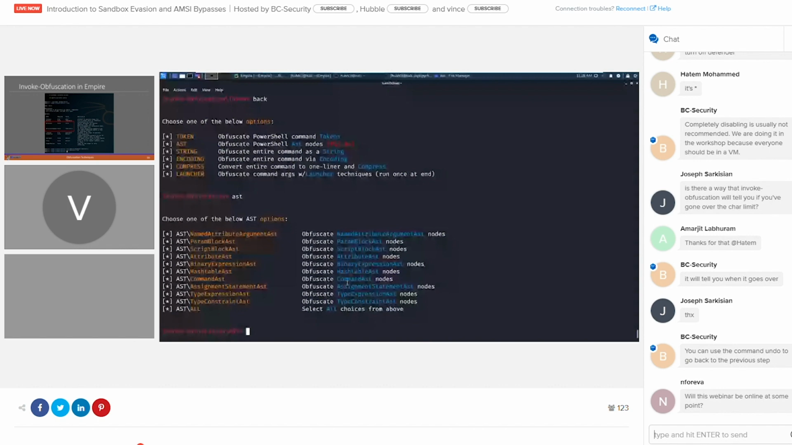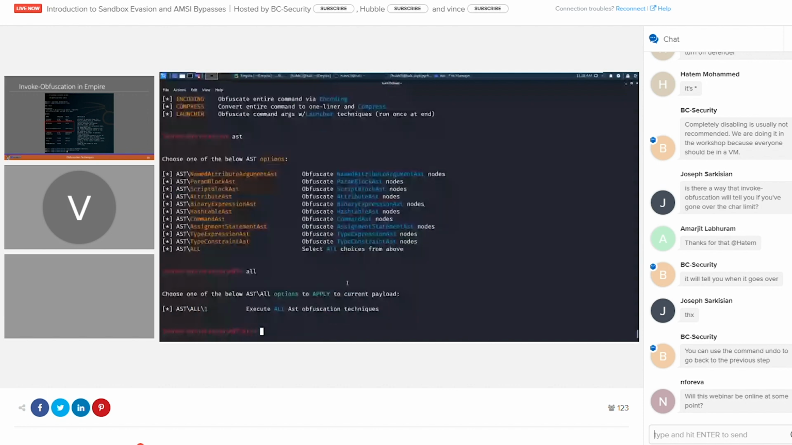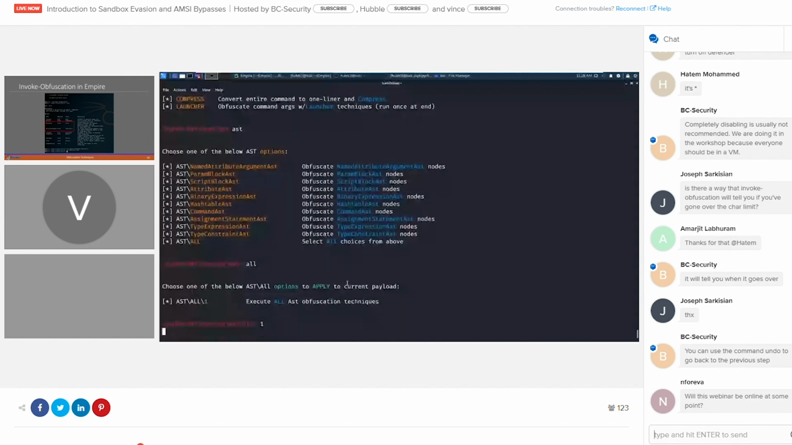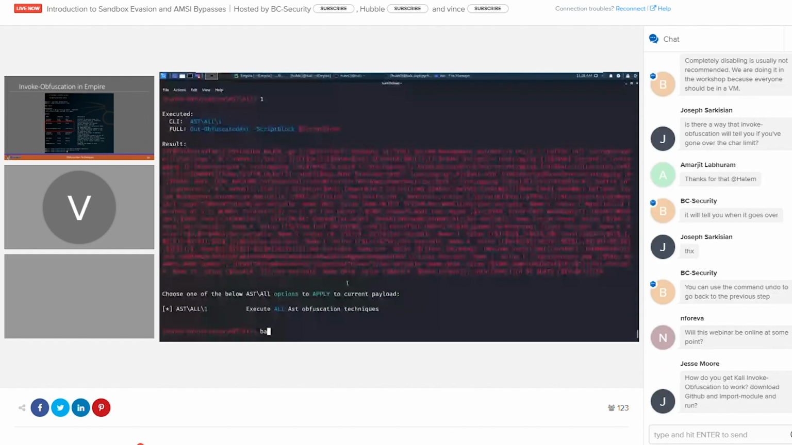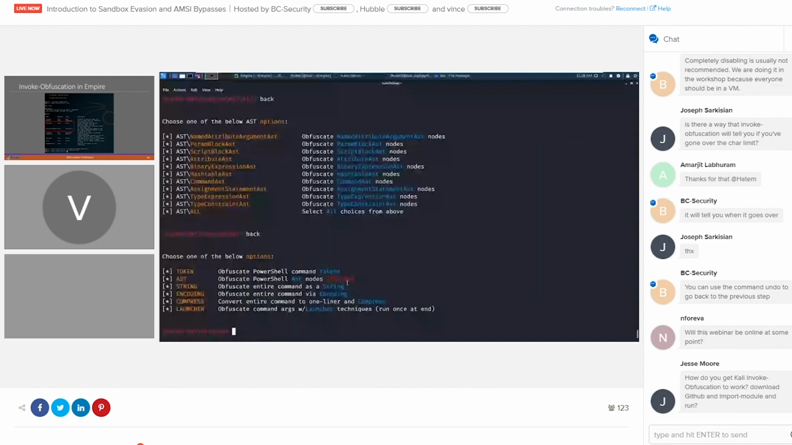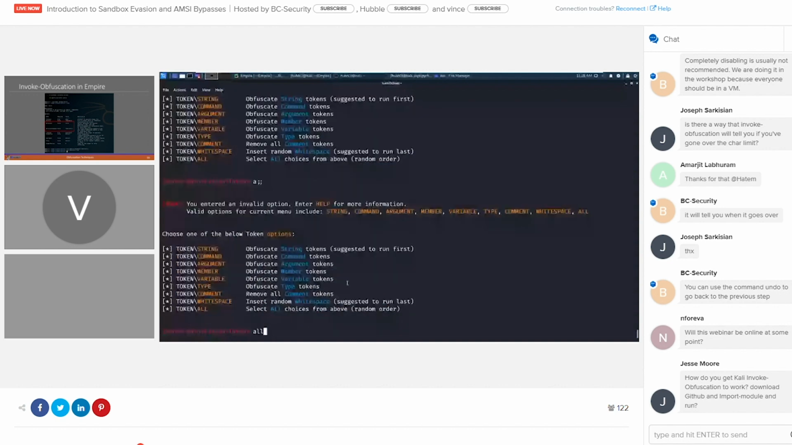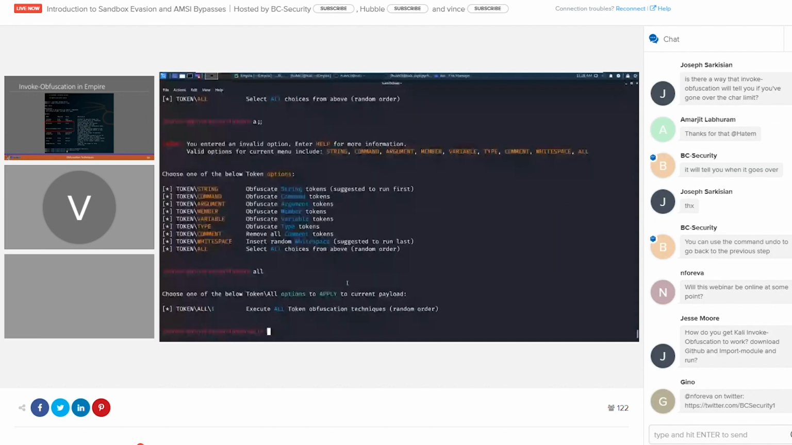But like we said, it's fairly uncommon to run in PowerShell 2 nowadays unless you're purposely doing it. If you just run AST all, and then go back, and then run token all on it. Oh, that was an invalid, that was a typo. It'll obfuscate all of our stuff.